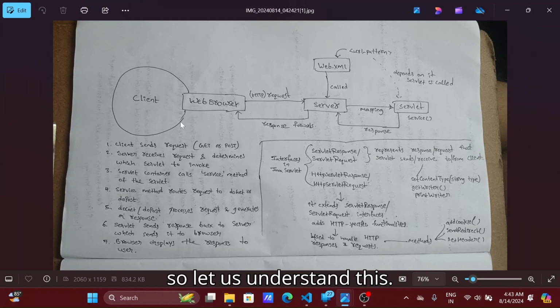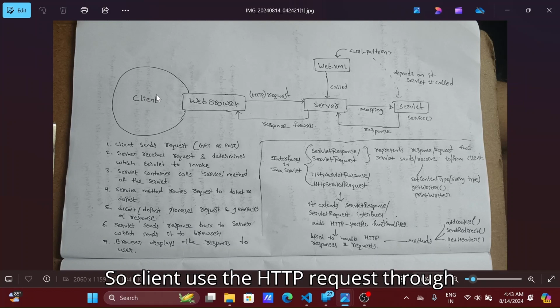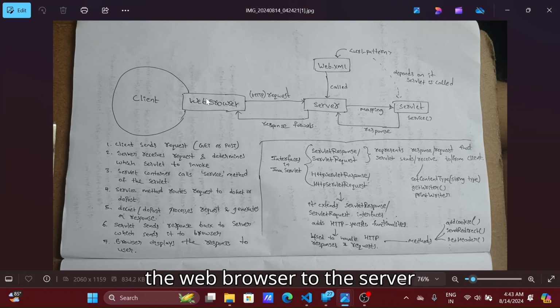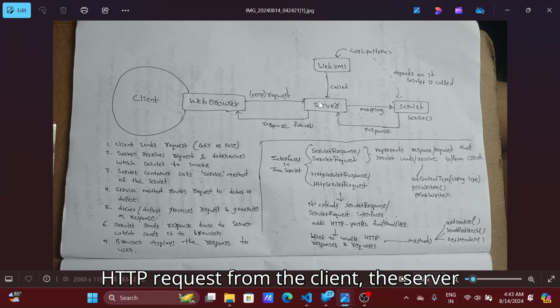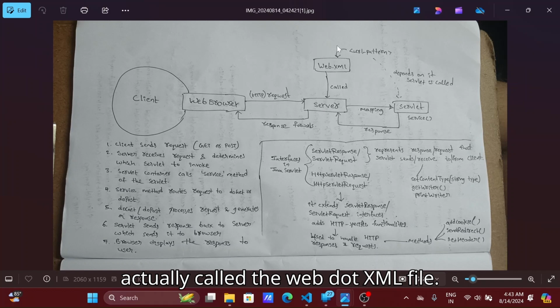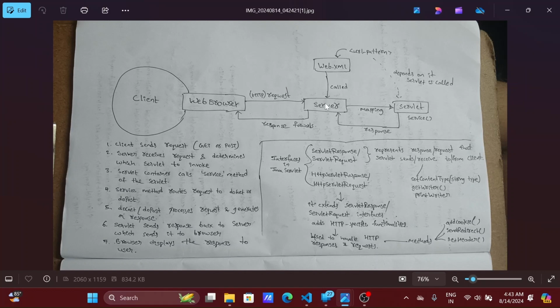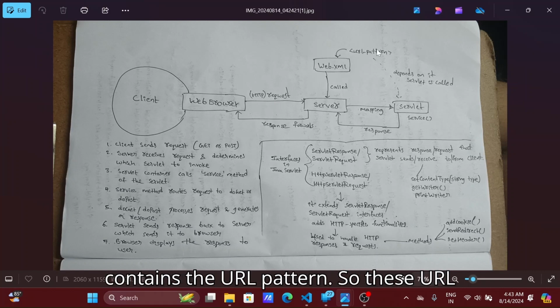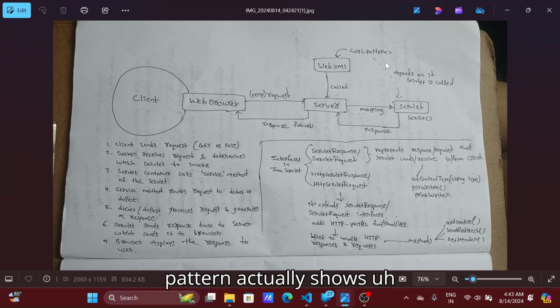Okay, so let us understand this. The client gives the HTTP request through the web browser to the server, and after receiving the HTTP request from the client, the server calls the web.xml file. It calls the web.xml file in order to know which servlet it has to call for that request, because the web.xml file contains the URL pattern. These URL patterns show the linkage between the servlet and the user request.